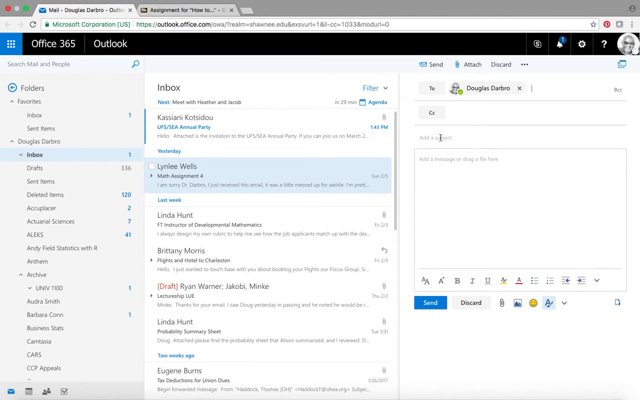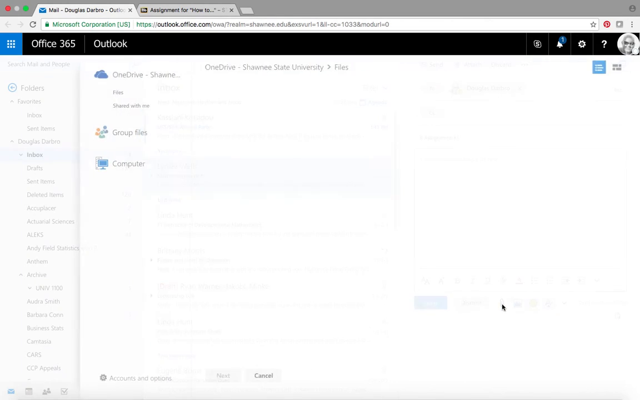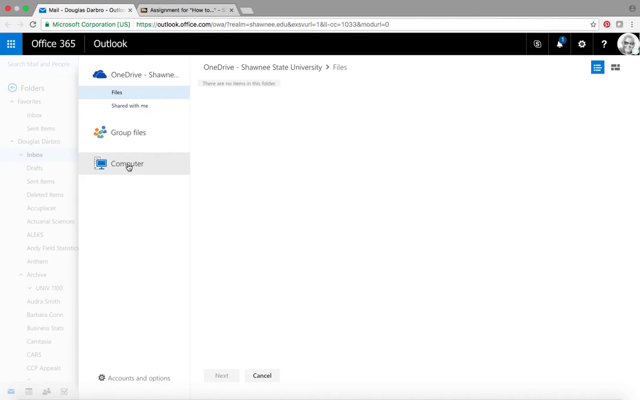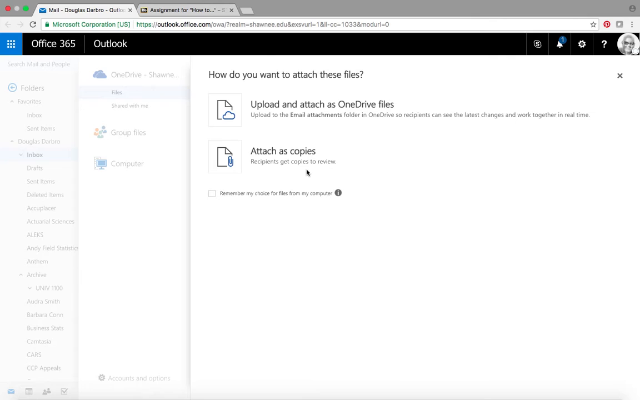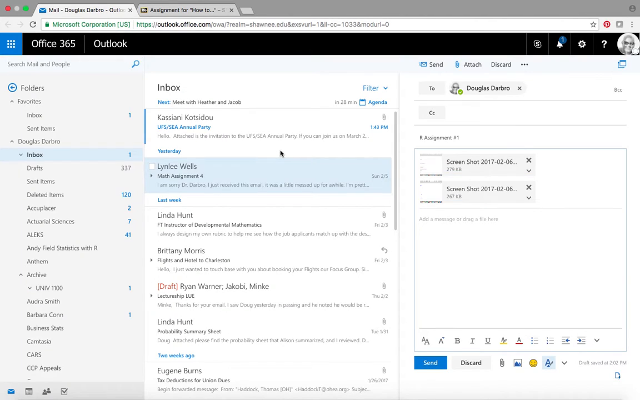All right, add a subject. I would put our assignment number 1. Then I'm going to come down to attachment, go to my computer, and select the two attachments. You can either do them one by one or at the same time. I'm going to attach as copies. So these two screenshots are going to be attached, and you're going to send it to me.